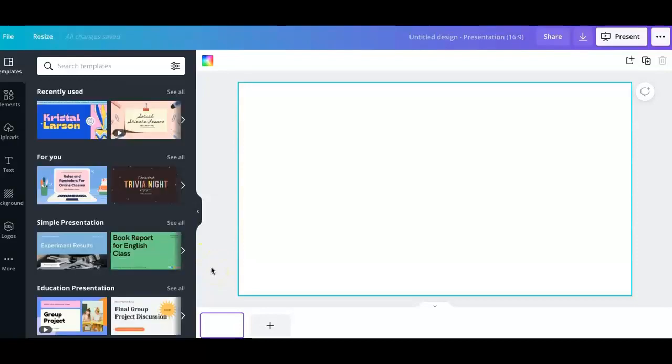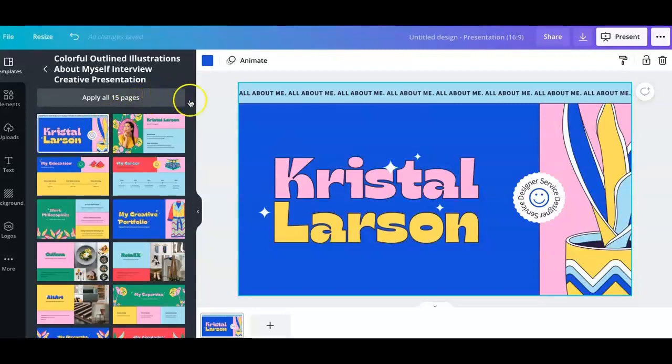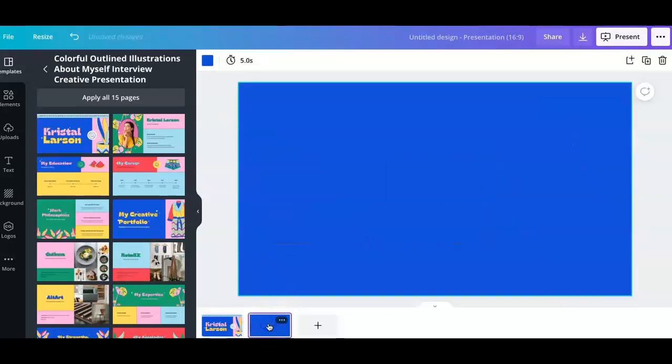Once you click on presentation, you'll see on the left-hand side all of the different templates that you can choose from. You can either choose from one of these or create a blank one. In the bottom, you can see that there's a little plus sign that allows you to add a new slide to your presentation.